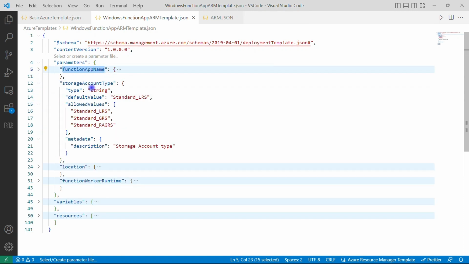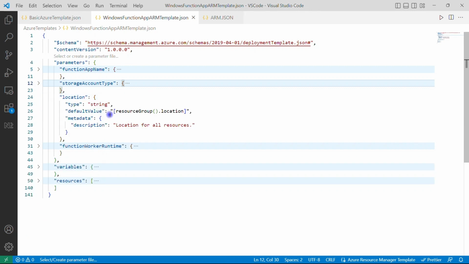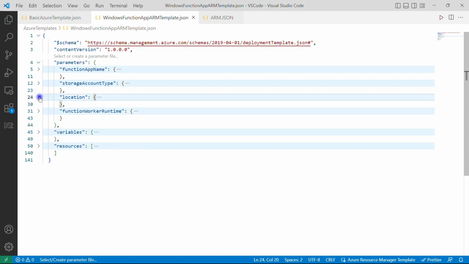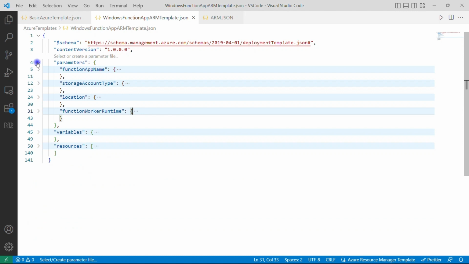This is my first parameter, and the second is the storage account parameter. It is of string type, the default value will be standard, and the allowed value is Standard LRS, which is locally redundant, and metadata is storage account type. This is the second one. And the third one is location. Location we are picking from the resource group itself, and its type is string. And the fourth one is function worker runtime. We are saying the default value is .NET, but otherwise you can also select Node, Python, Java, and others, according to your need. So these four are the parameters.